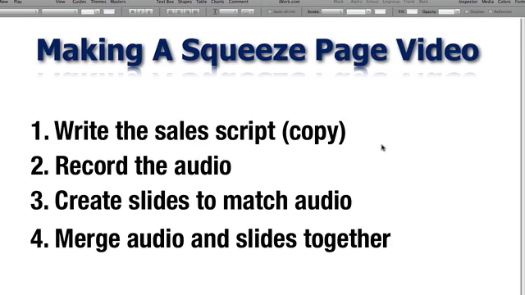This is Justin Popovich, and right now we're going to be walking through the process that I use to make a squeeze page video. Now, this was based on, I want to show you an example of how the squeeze page videos were made for the Self-Help Startup Kit, but this is how I do it for any kind of animated video that I make. And there's 4 steps. You've got to write your script or your sales copy, depending on what it is your video is doing. And then you need to record the audio, create slides to match the audio, and merge it all together. And I have different tools that I use.